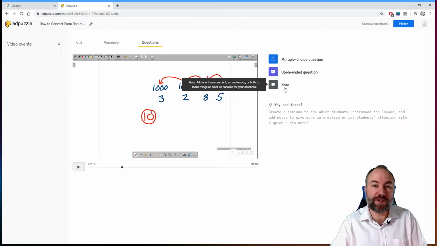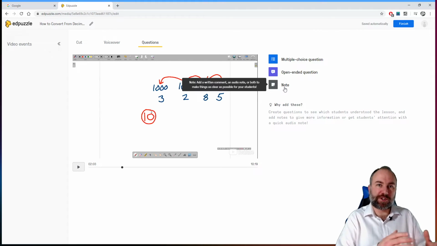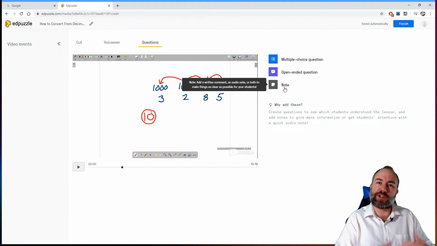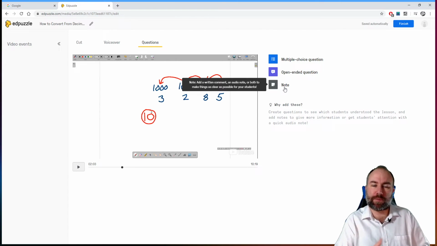Again, fairly obvious. Note, if you want to add a note, audio or written comment, then you can do that. So if you wanted to explain something to students, to say, okay, at this point, I just want you to think back. Do you remember about this? We did this in class. Remember that? Or open your books, have a look at this. Or don't forget this fact. Then you can add those comments in at that point, just as you would interrupt a video perhaps in class.